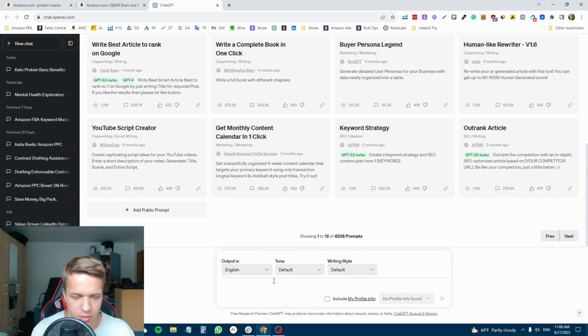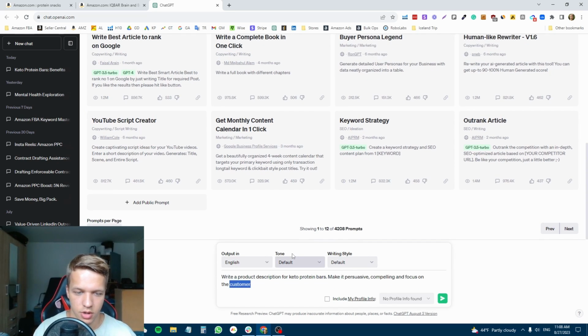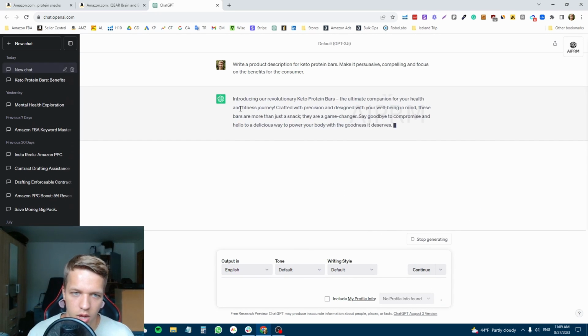So we can, for example, say please write a product description for keto protein bars. Excuse me for all the mistakes, I'm rushing. Then you can add, for example, make it persuasive, compelling, and focus on the customer, focus on the benefits for the consumer. And you can hit this arrow, and it's going to give you a product description.